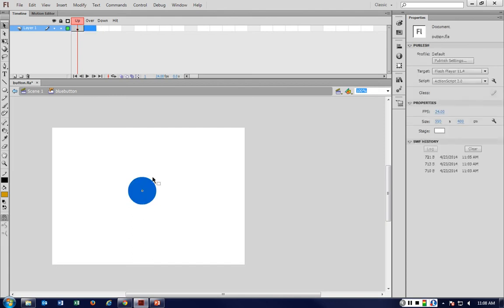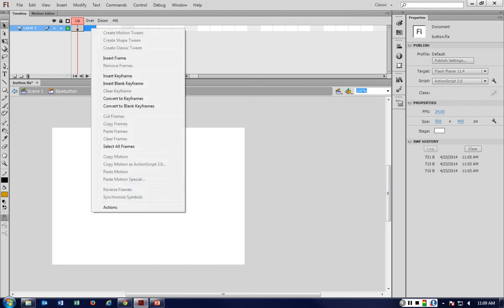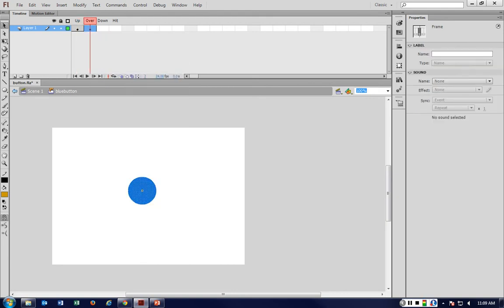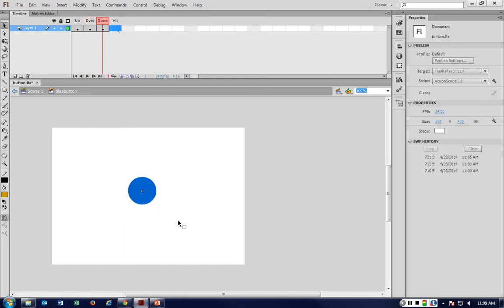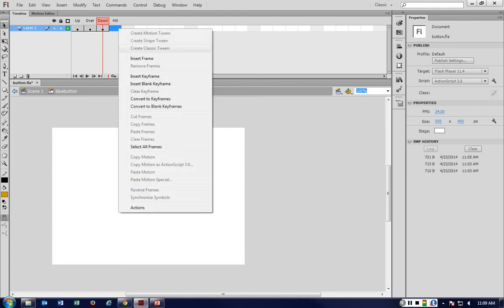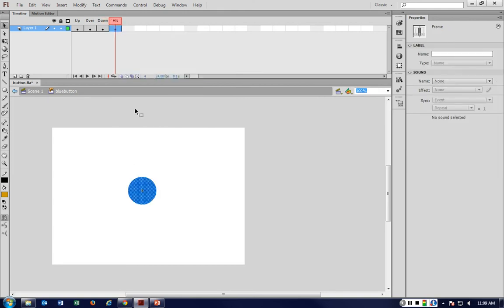So over is whenever we hover over it, we want the color to change. So I'm going to right click, insert keyframe. I'm basically just going to copy these. Insert keyframe. Hit is the region, so whenever you hover over it, that's when our button will change to these states. And I tend to just do insert keyframe again. So this is going to be my hit area.